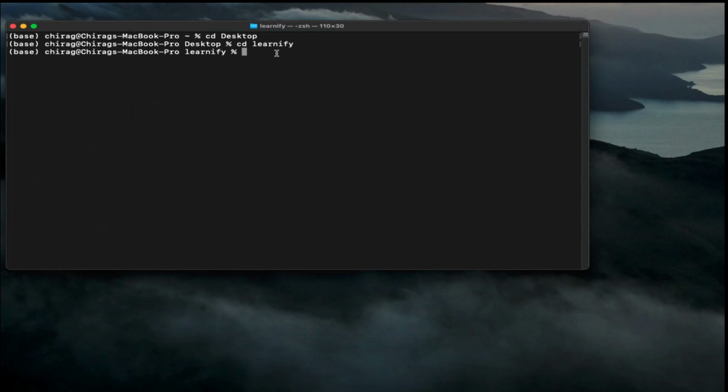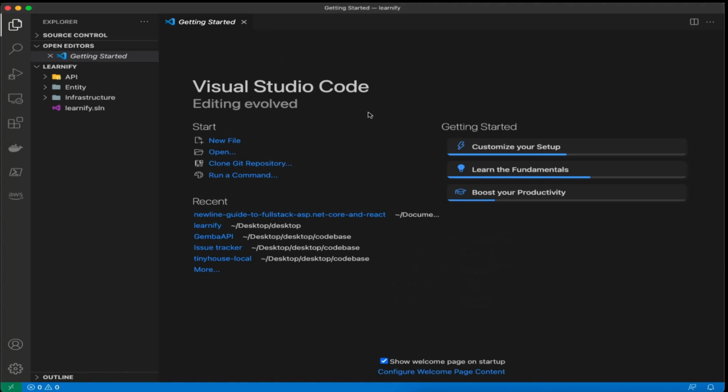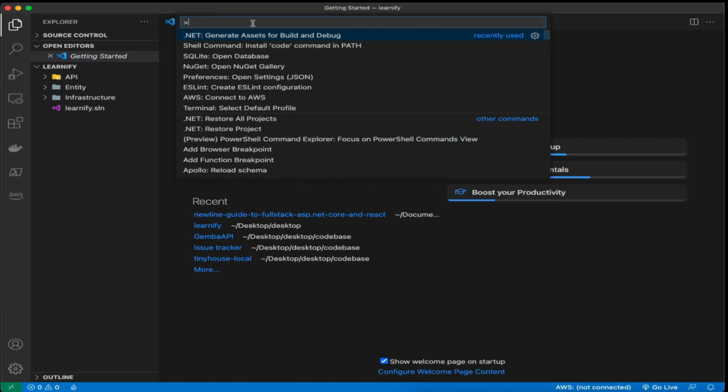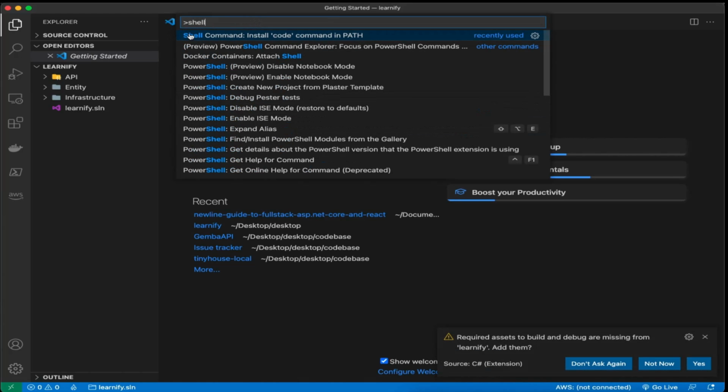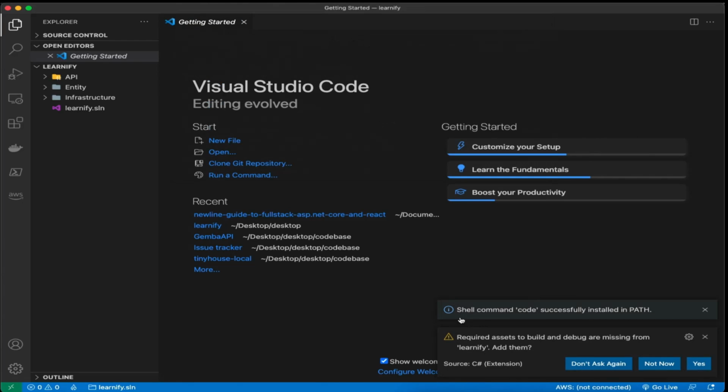What you need to do is open the IDE or code editor of your choice. I'm using VS Code, so let's open the LEARNIFY project. I will type code followed by a space, and then a dot, and press enter to open the project directly from the terminal. If you want to do the same, open the command palette using Command Shift P on Mac and Control Shift P on Windows and type shell. And choose this option. The command will be added automatically to the path.